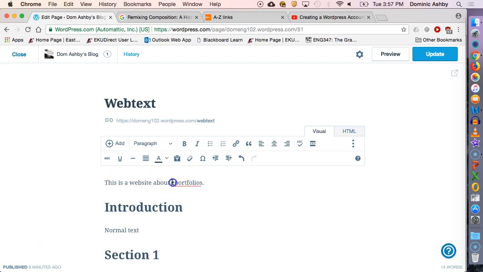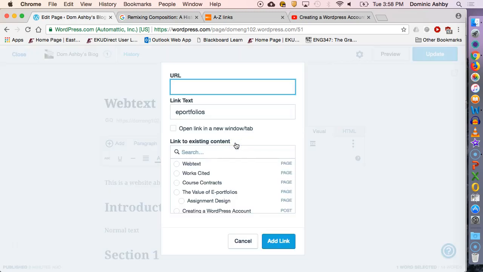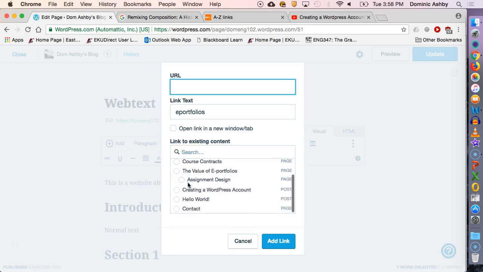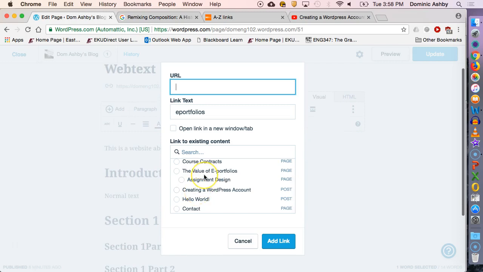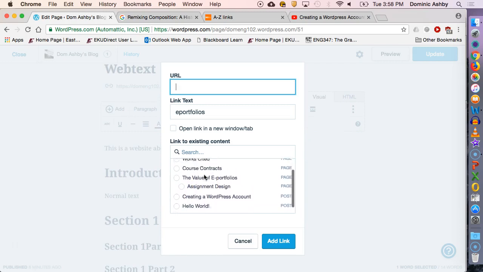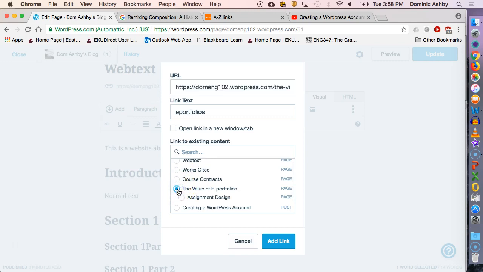So let's say I've mentioned a term that gets picked up on one of my other pages. Okay, so I've got ePortfolios, and I have another page that's about ePortfolios. So I highlight the word ePortfolio. I click on Insert Edit Link. And now instead of copying in a URL, I can look down here at the list of all of my existing pages. So every page and every blog post I've created appears here. And so I can just select that, and then it's going to make a link for me between those two pages.